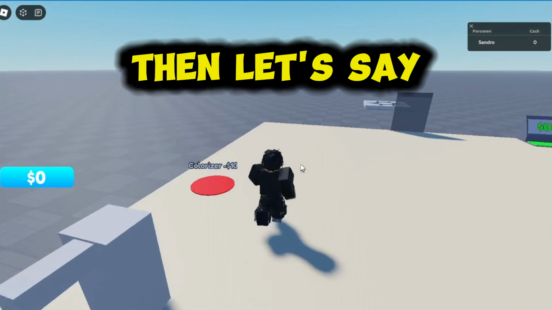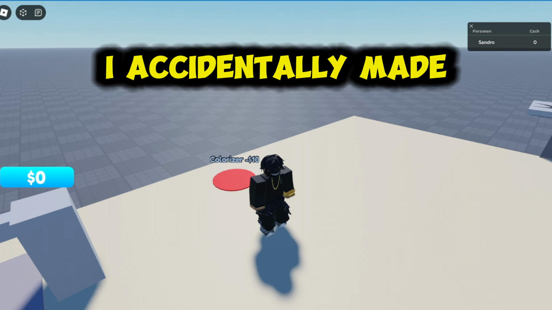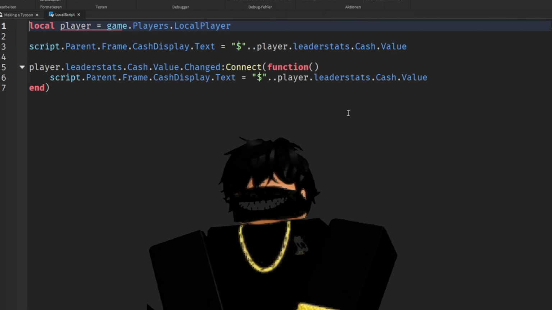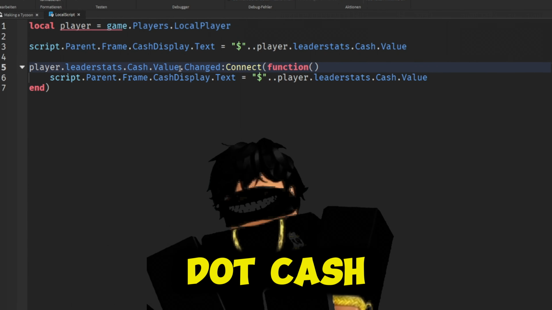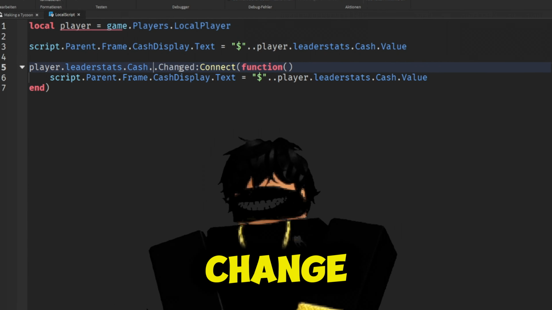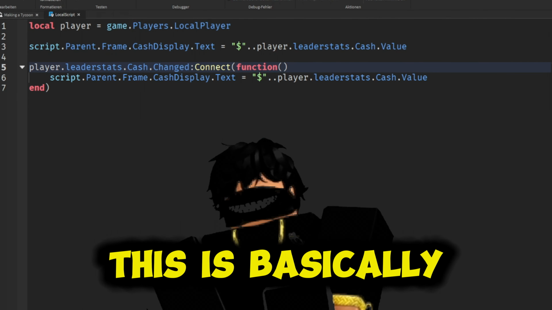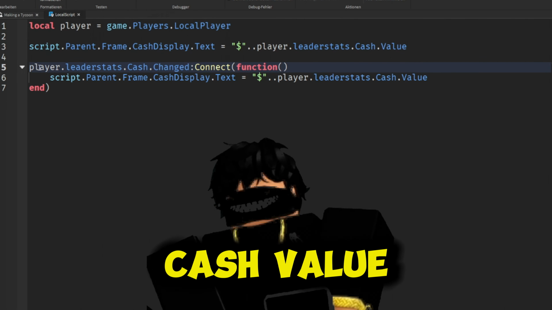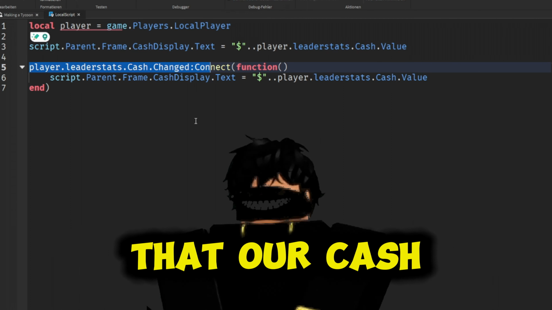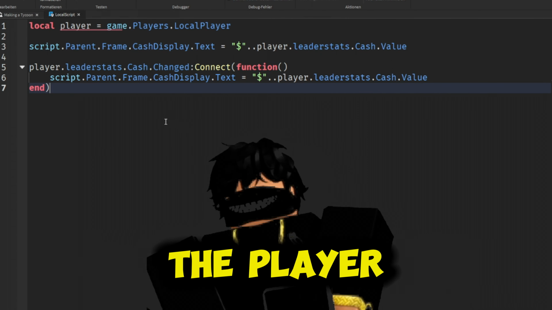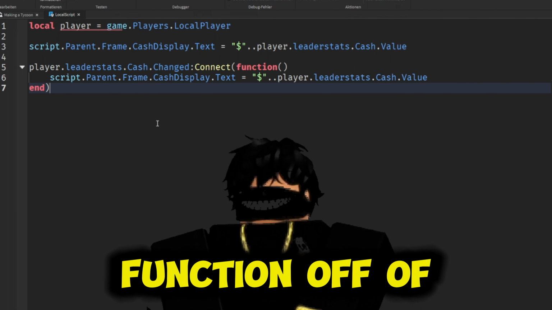And then let's say I claim my Tycoon and start getting some droppers going real quick. Alrighty, I accidentally made a mistake here. Instead of saying the value changed event, you want to say player.leaderstats.Cache.Changed. This is basically saying whenever our cash value makes a change, whether that means our cash gets added or subtracted from the player, then we're going to connect a function off of that.